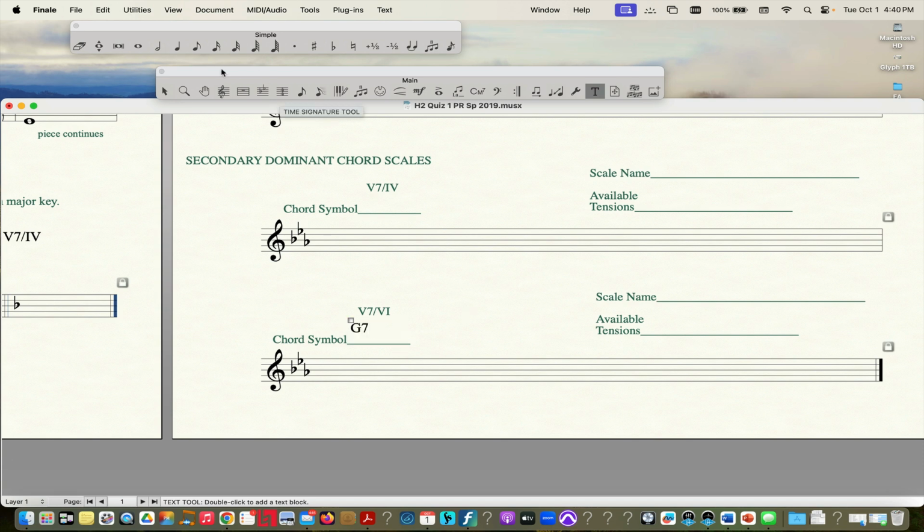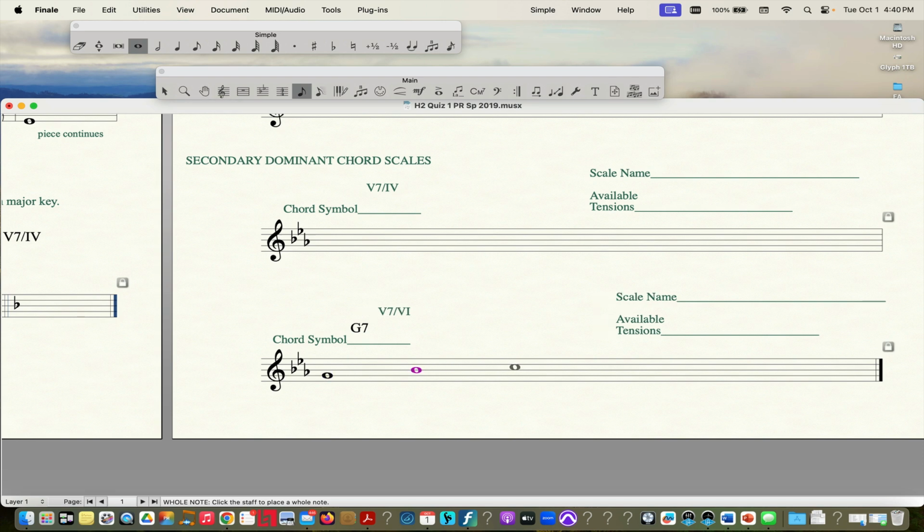You now do the chord scale, chord tones first. Make sure to be careful, because you will always require at least one accidental when you're building a chord scale, secondary dominant chord scale, that is. So the third of a G7 is actually G natural, so we have to make sure we get that in there. And we label our chord tones: 1, 3, 5, flat 7.